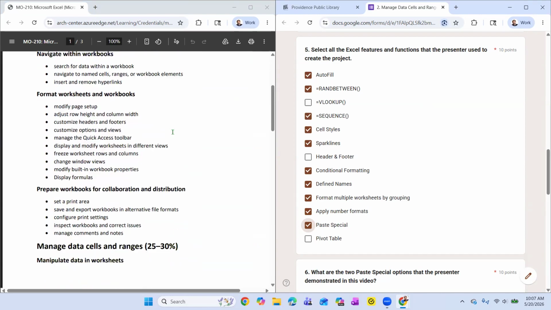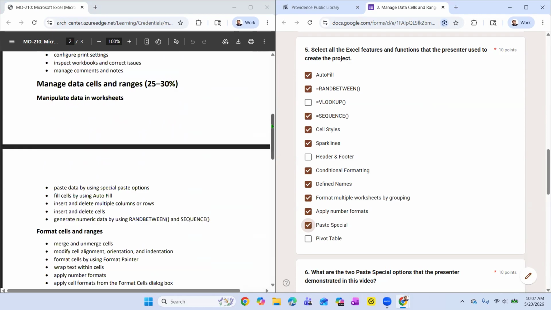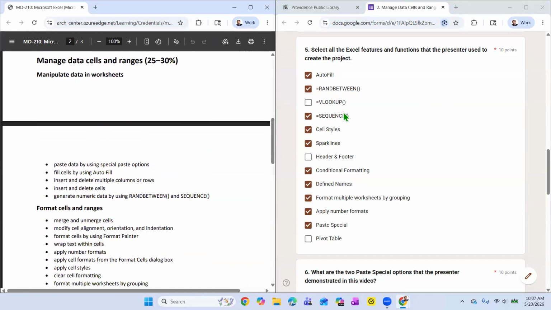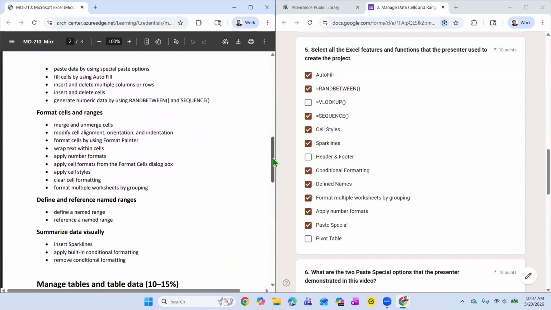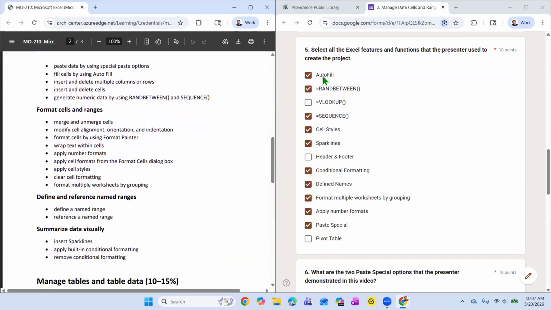So this is module 1. Let's scroll down. So this is module 2. So this is a video lecture about module 2 and this is the quiz questions. So the idea is, are we covering all the topics in module 2? So that is the basic idea, right? See here, autofill is in our module 2. RANDBETWEEN is in module 2. Sequence is that. But if you see VLOOKUP is not in our curriculum, right? So you should not check that. Sequence is there. Cell styles is there. Sparkline is in our curriculum, right?